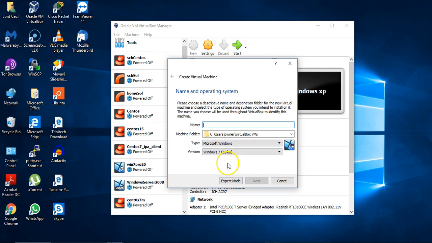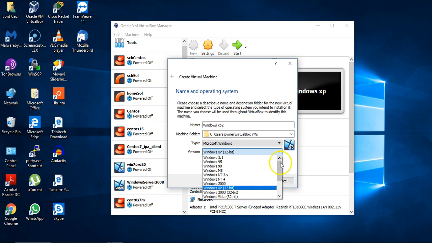Alright, so we want to install Windows XP, so I'm going to give it a name, Windows XP. Because I already have Windows XP installed, I'm going to call this Windows XP 2. Machine folder, this is where it's going to be installed in our computer, or in my case, in my laptop. Type Microsoft Windows XP 32-bit. We leave it at 32-bit because the ISO image I will be using is 32-bit, and so that's fine. Click on next.